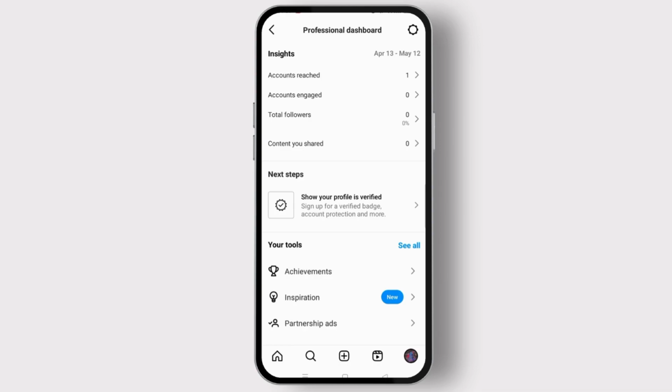So those requirements are: you must pass the monetization policies. The second one is you have to have at least 100,000 followers. Then the other is you have to be 18 years old and above.